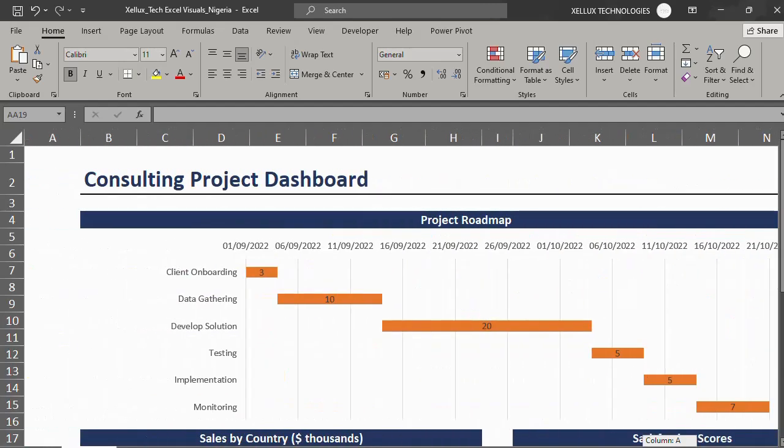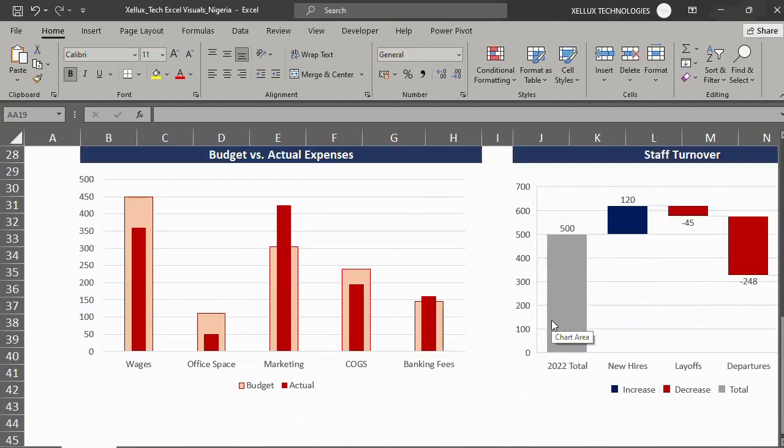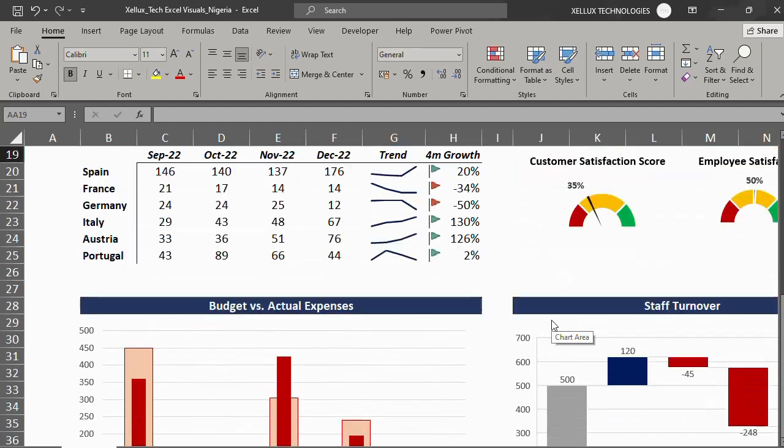So that is Xellux Technologies for you. You get the value for your money. This class is actually comprehensive. The students were amazed building these particular charts. It's really good. It's really good.